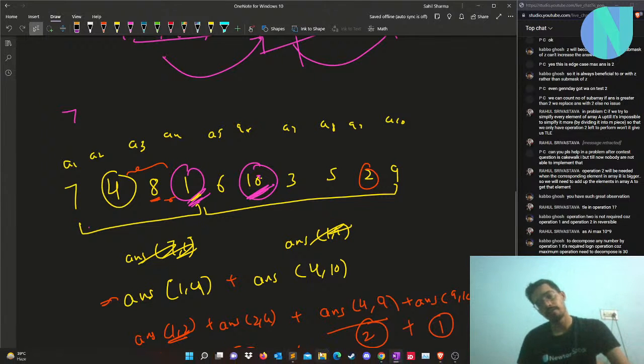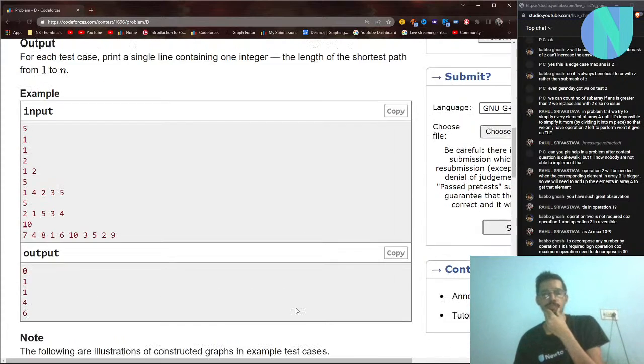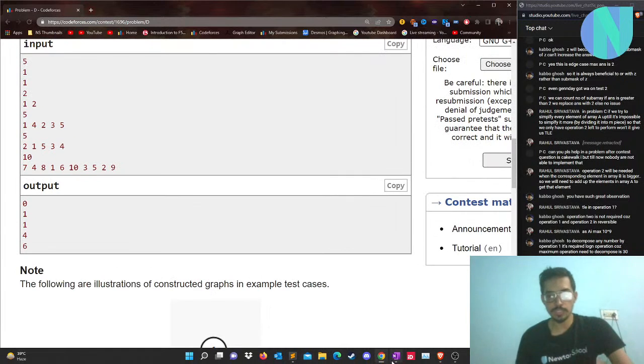We can keep a segment tree to find min and max first of all. Do I need a segment tree? Let's keep a segment tree.